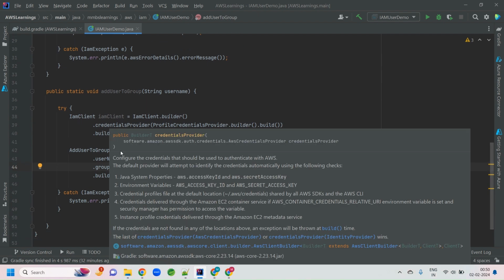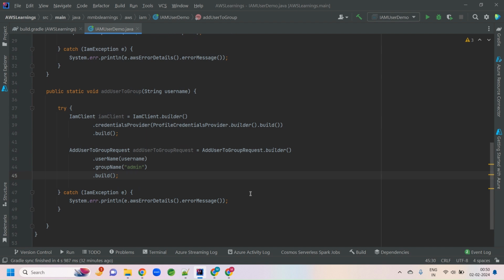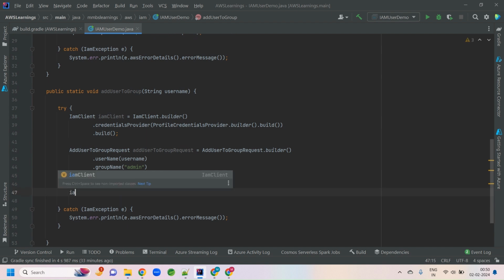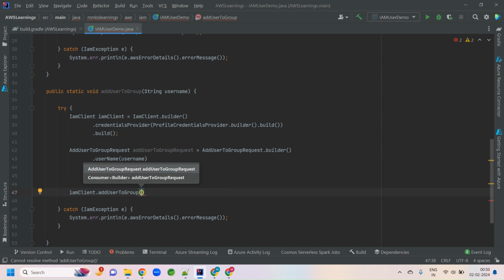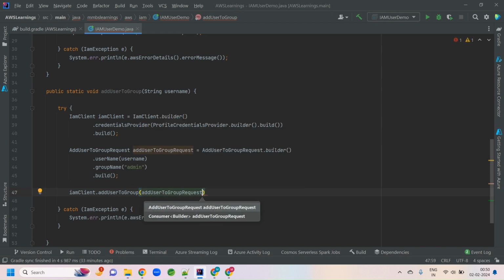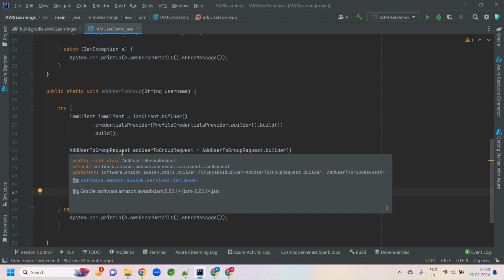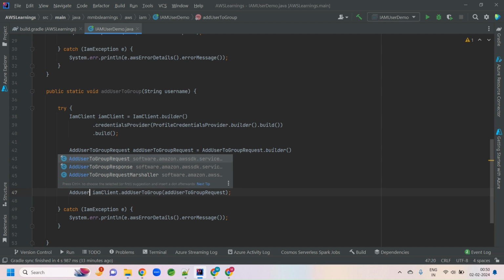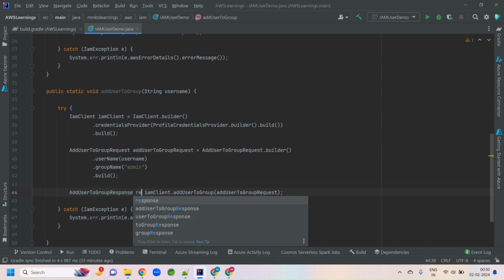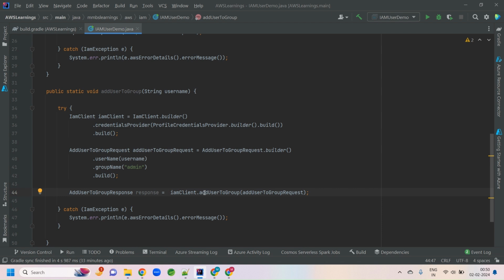So you created a client and you created a request. Now you have to run this request against the client. It's not create user this time, it's add user to group, and you just have to pass this AddUserToGroupRequest. What it returns is usually of the same name: this time you'll get an AddUserToGroupResponse. So the AddUserToGroupResponse will come from this. That's it.